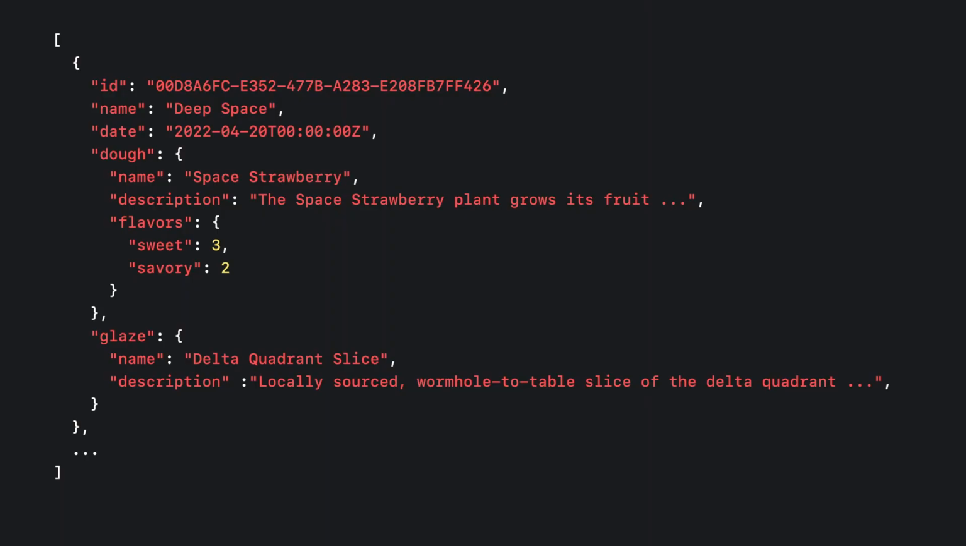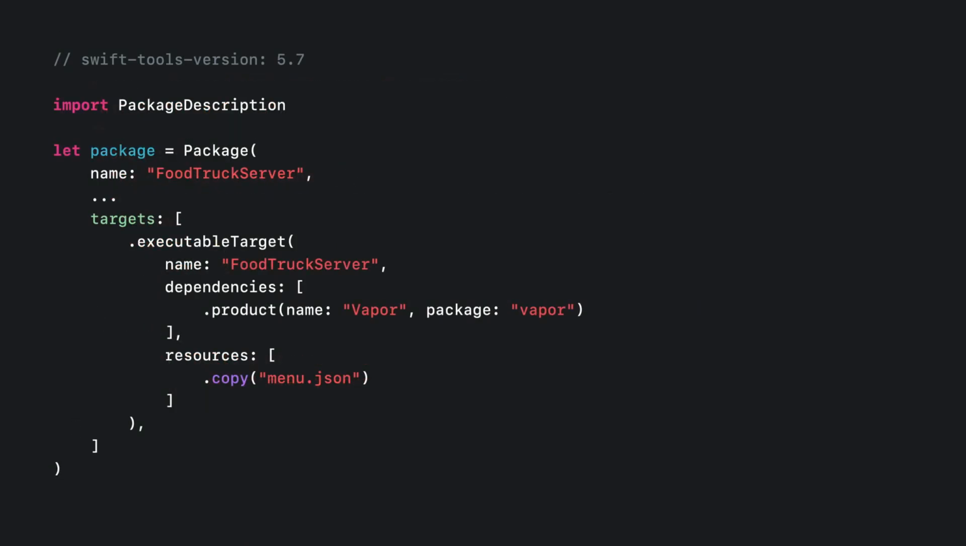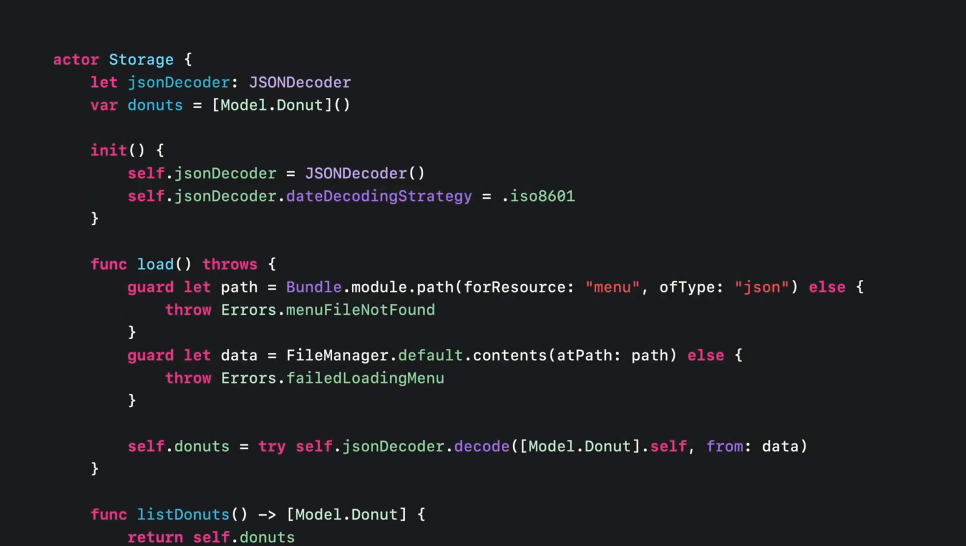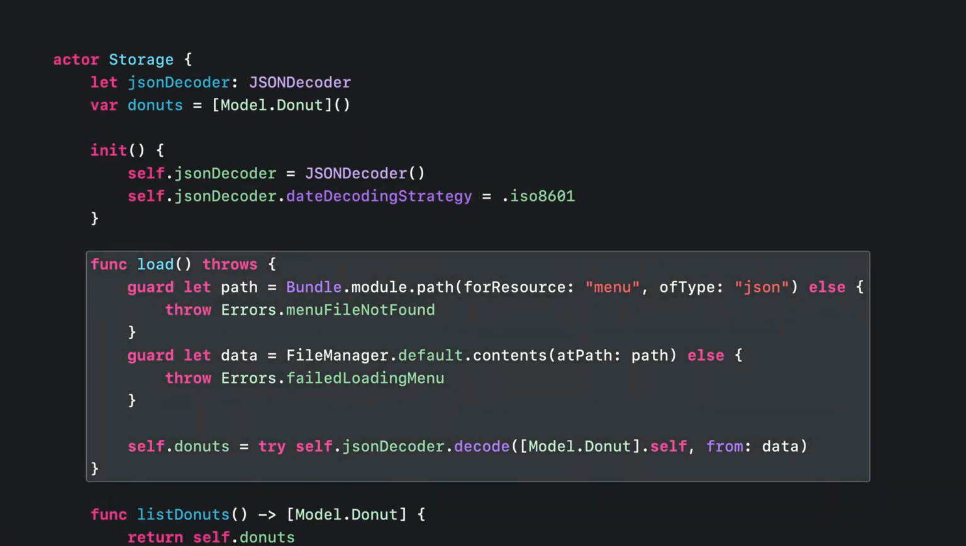Since we are using a static file storage strategy, we start off by creating a JSON file that captures the donut menu. After creating this file, we can make it accessible to the application using SwiftPM's resources support. With that in place, it is time to make our storage abstraction more sophisticated. Namely, we add a load method.